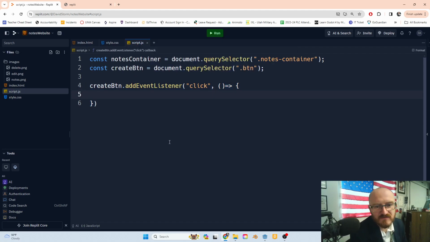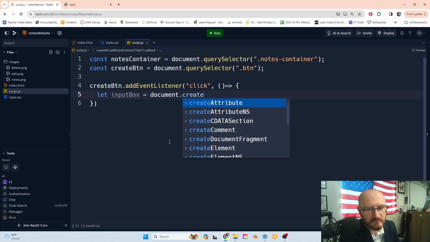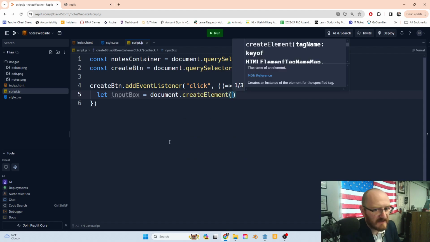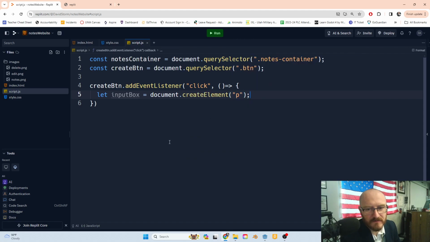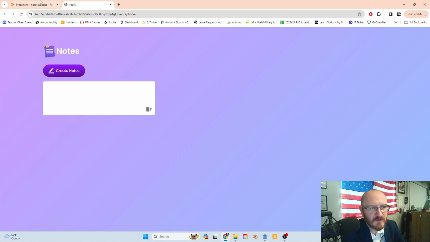So inside of this, what we want to have happen when we click the button, we want to create a new variable called input box, and we're going to set that equal to document.createElement. And the element we want to create is a paragraph. So what we're doing is we are going to create a paragraph element inside of this notes container. And we want the class of that paragraph to be something specific. And then we're also going to create an image inside of that paragraph. So I'll show you how we're going to do that here in a second.